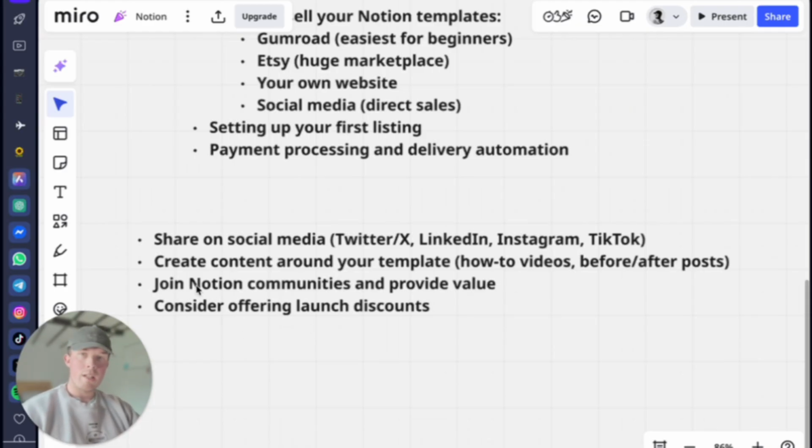And then have a look at joining Notion communities. Coming back to WOP, they've got Notion communities on there you can join. Reach out to other people on X, LinkedIn, Twitter that specialize in Notion and just have conversations with them.